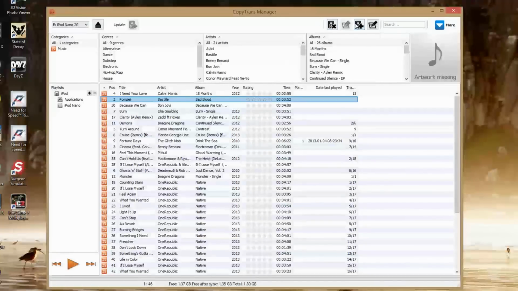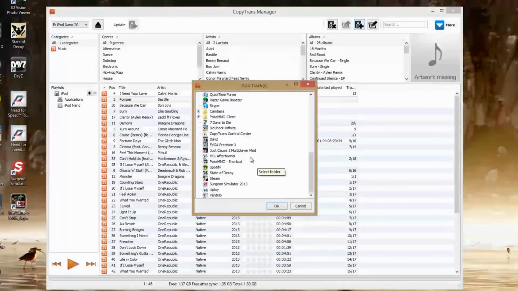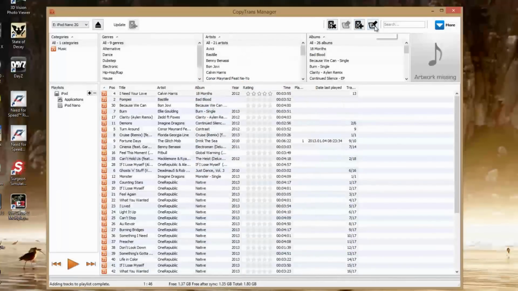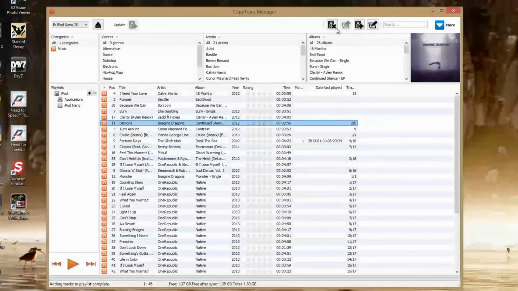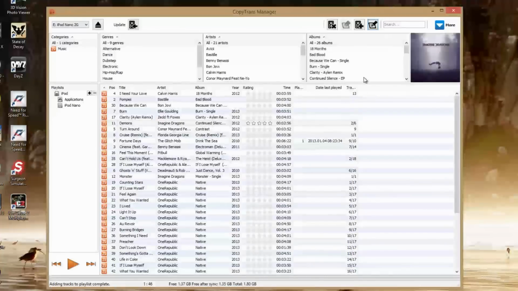And then over here you have the add track, so if you click this you can add a track from your computer. If you have a song or something, you know where it is, you can go and grab it and then add it to the iPod. And then lastly you can edit tracks, so if we come over here to Demons, you can go here and edit it, and then you can just say whatever you want to say, and save it on there.